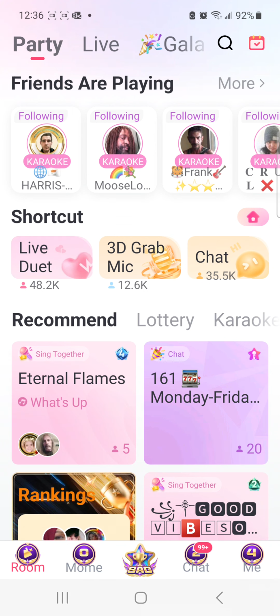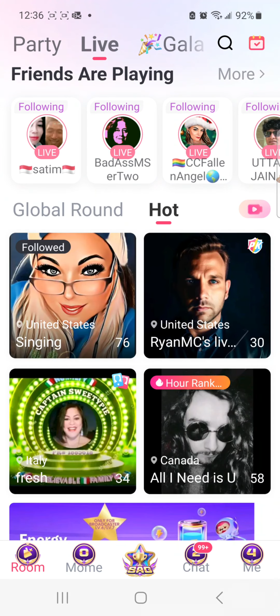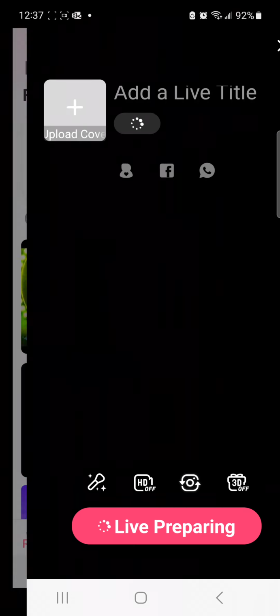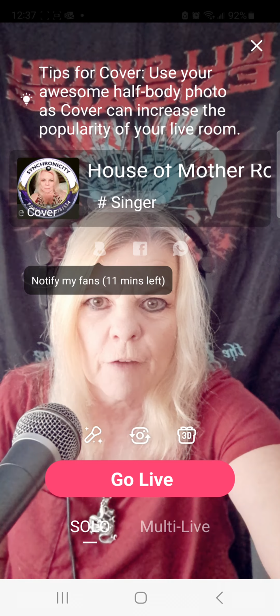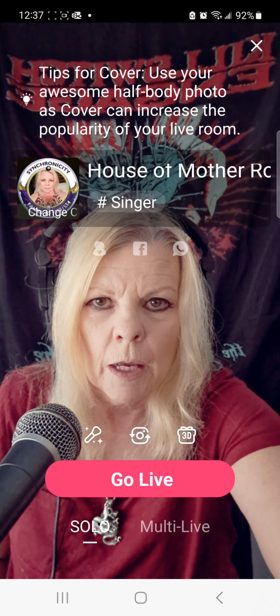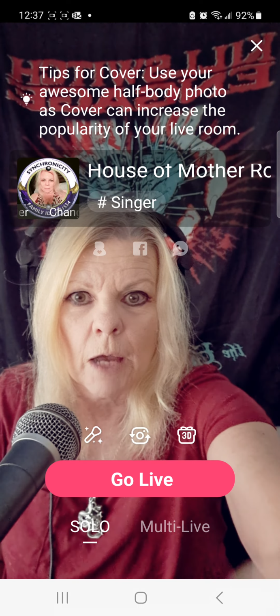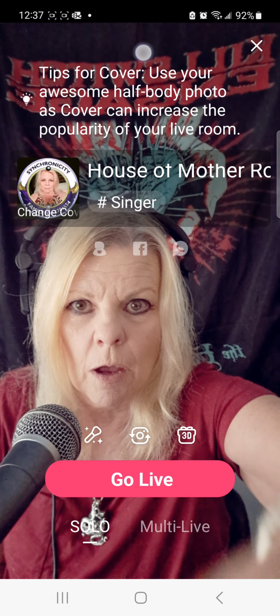And then there's live. So click on the live, and partway down the page you'll see there's global, round, hot, and then next to that there's a little pink camera button. Click on that and it will open up your live cover page. Okay. We are not automatically live when we open this. This is the cover that allows us to set up our live.